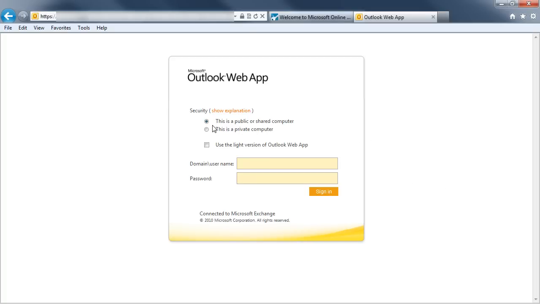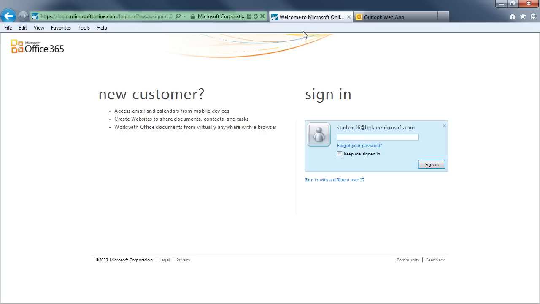And there's a couple of different options here, whether you're using a public or shared computer or a private computer. So make sure you check the appropriate button here. And also you can use a lighter version of Outlook as well, less bells and whistles. Here's where your username and password will go, and that you'll get from the IT department, as well as here's your sign in button. If your company's using the Office 365 package, your sign in might look something like this. Username and password here, and then sign in.